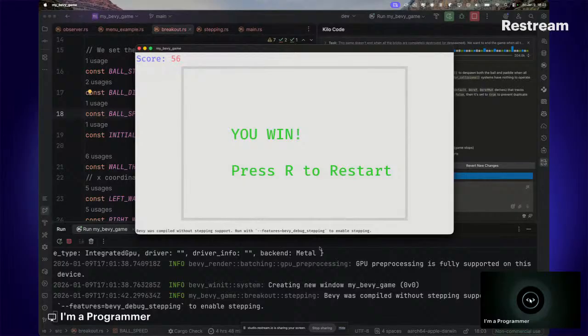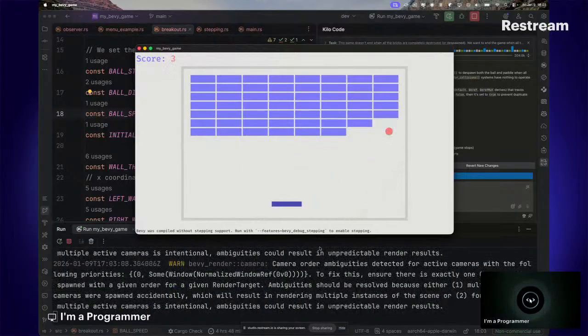Done. Okay, so let's see. Does it work well? Perfectly. It works perfectly well.